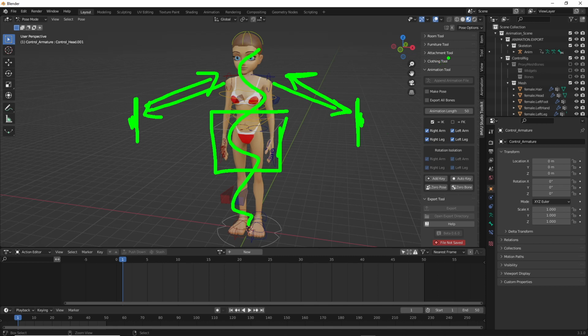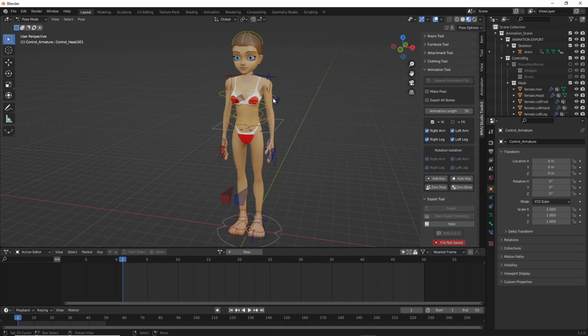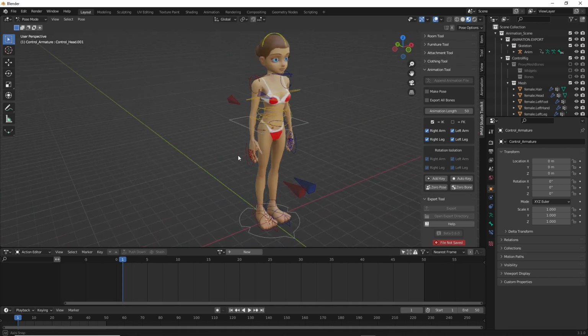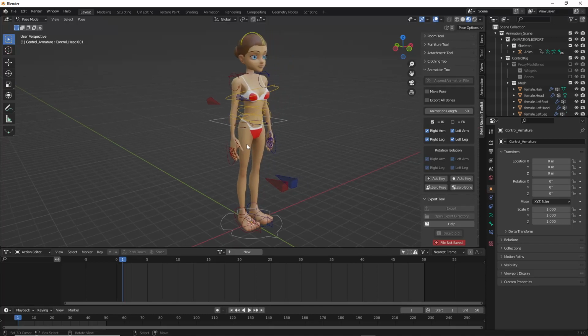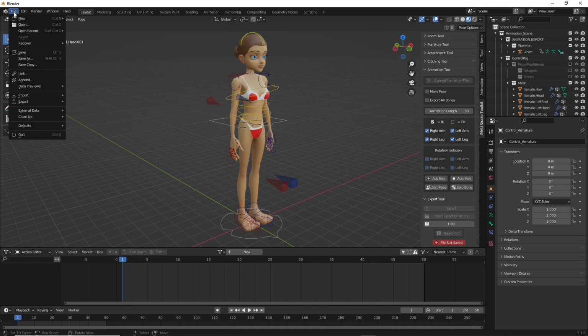So always start your projects, if you're going to make an accessory with a pose, from the clothing tool, as we showed earlier, so that you are using the correct pose, essentially, for the avatar. But for the next section, which is the pose itself, what we need to do is append. So file, append.